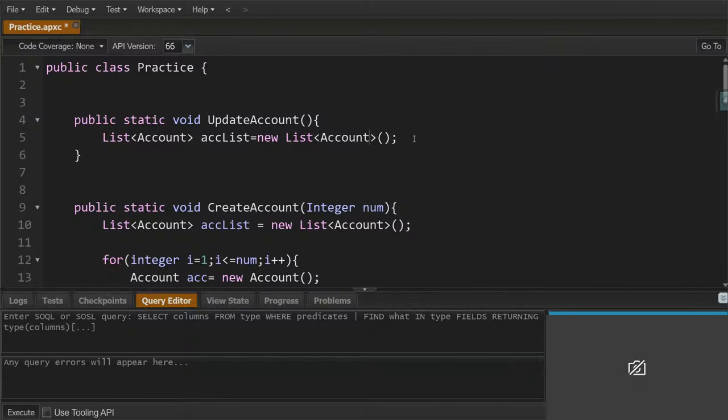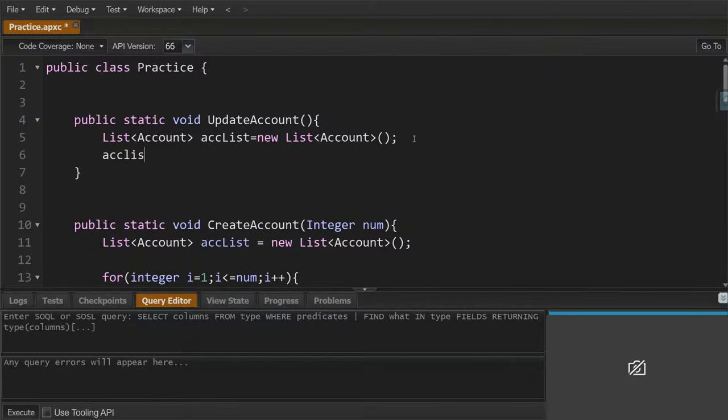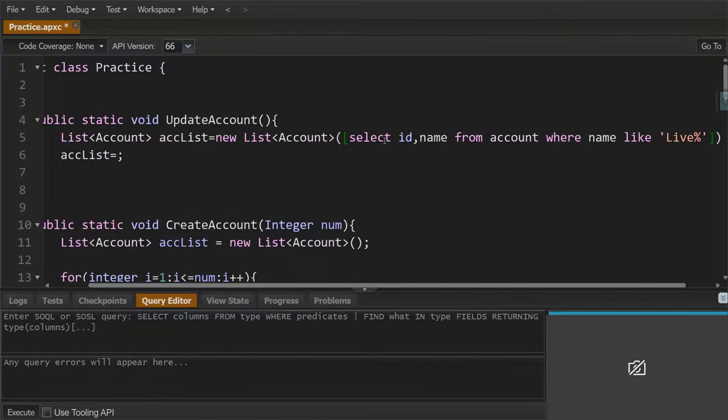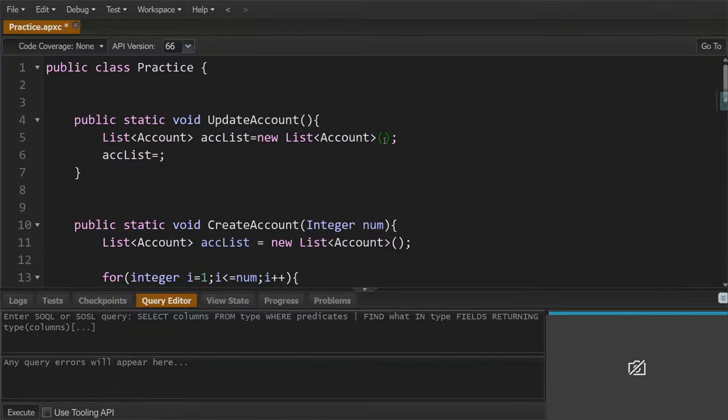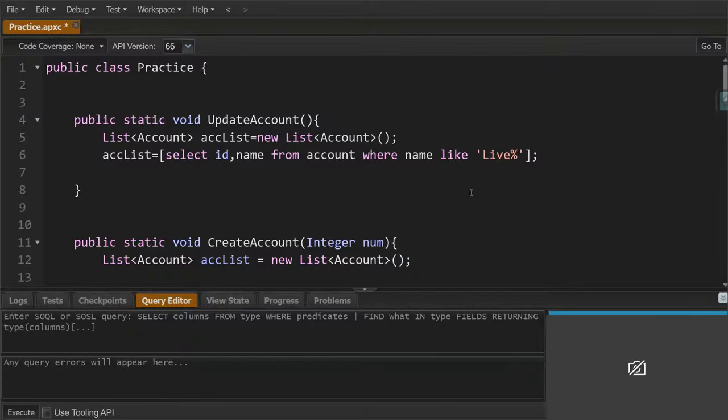Now we have two options. First is to write accList is equal to, and write the query here. The second option is Ctrl+X and write it here. Both are the same thing, but I prefer this one. I don't know why, but I like this. So we are writing like this. So this accList now contains all the records that we want to update.